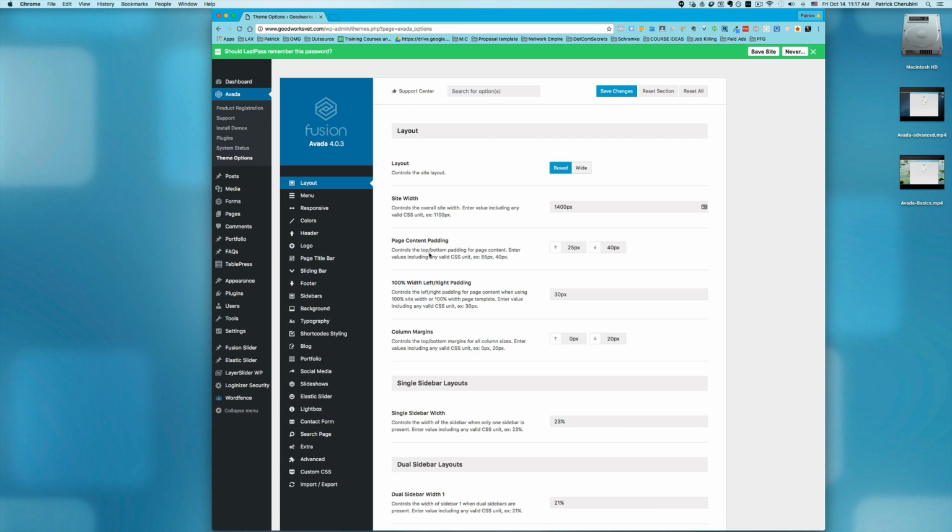The padding on the page content. This is the padding on the top of where the content starts and the bottom of the page where the content ends. The right side padding, column margins, all kinds of fun stuff.